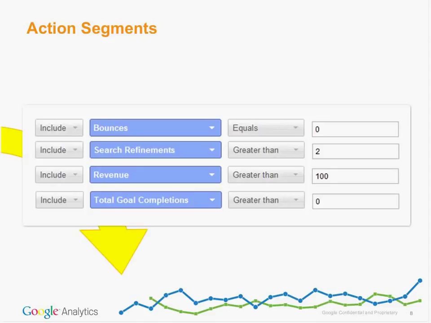The first example is visitors who do not bounce. A bounce is when a visitor lands on one page and leaves immediately before viewing any other pages. And so you either bounced or did not bounce. It is a 0-1 equation in this example.